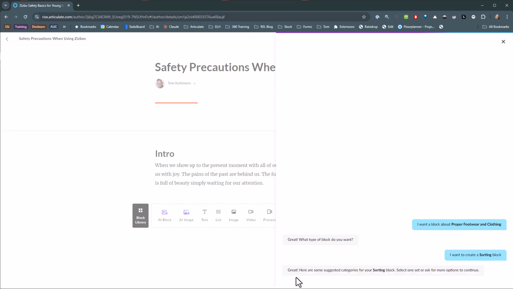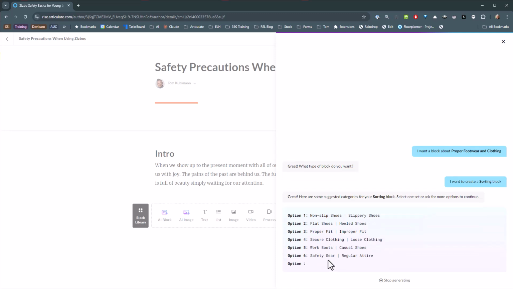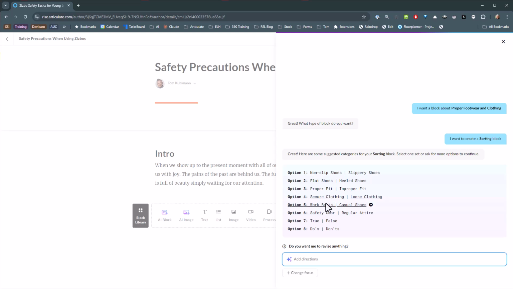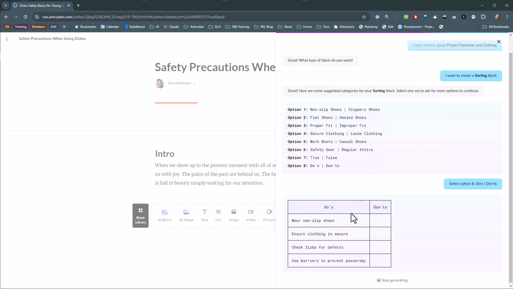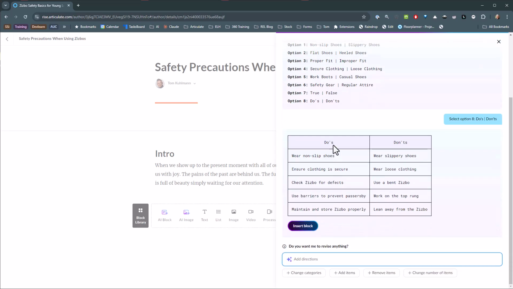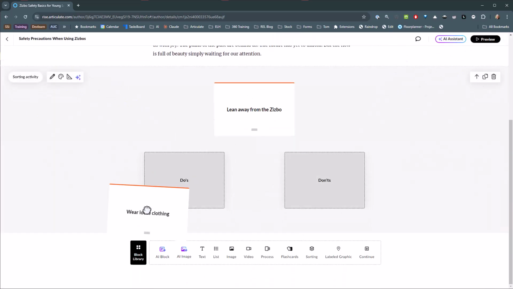In this case, I might want to assess your understanding before we start talking about it. So let's create a sorting activity. And then it's going to come up with my 2 sorts, right? So what's the right? Is it good or bad? Do's or don'ts? Proper, improper? I'm going to choose the do's or don'ts, because it's pretty straightforward. And now what it's going to do is we've got a do column and a don't column. And there you go. And look how fast that was. Again, I could change any of this if I want to. So I'm going to insert that. Now I've got this really quick sorting activity.